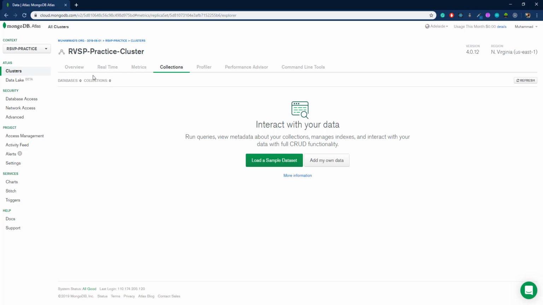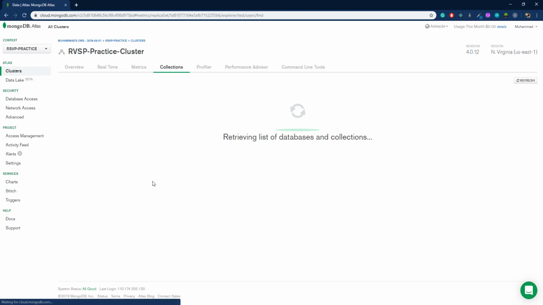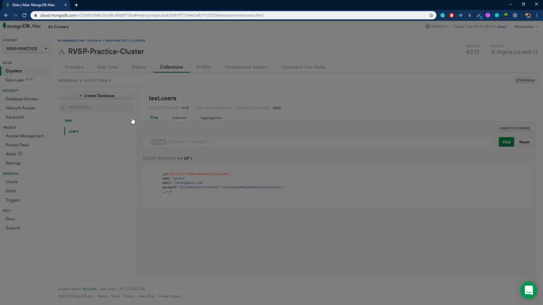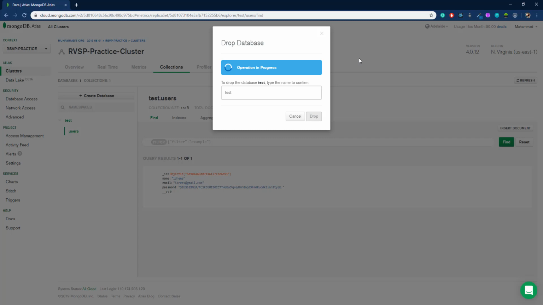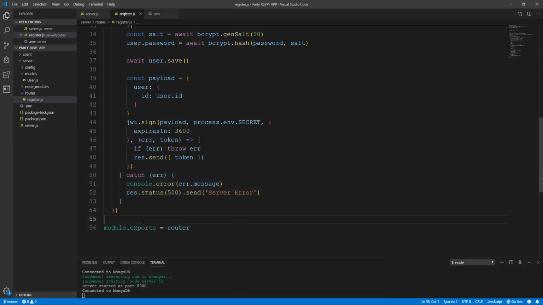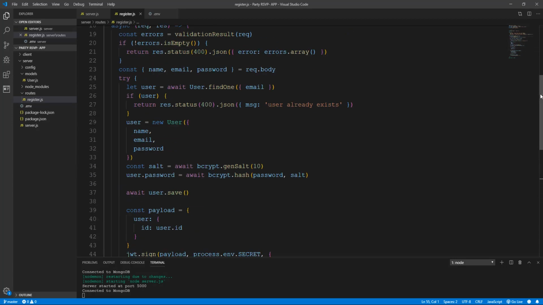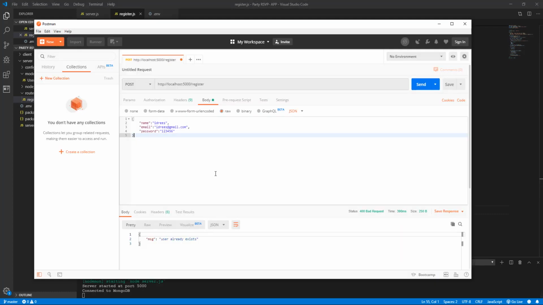So before I do this, I just want to refresh this cluster and go into collection and see if there is anything, because I was testing the same. So I'm gonna go and drop anything here, so I'll just drop it. Alright, so cleaning my database, because I'll be using pretty much the same credentials. Okay, so let's just go in here and we will send it and see what we get back. So there we go, we get the token back.